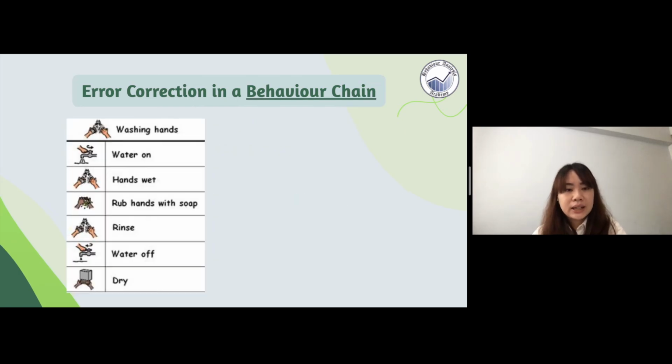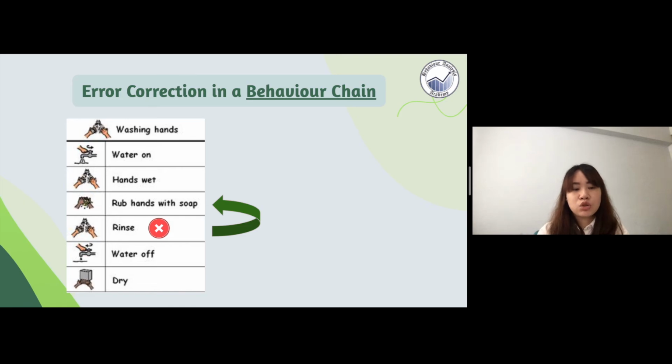So let's take an example here. Say for instance, you are teaching a child to wash hands. Let's say the child makes a mistake at rinsing. He rubbed his hands with soap and immediately he switched off the water. So he missed the step of rinsing, for instance. You stop the student immediately when he did not rinse. You backstep to the last correctly performed step, which is rubbing hands with soap.